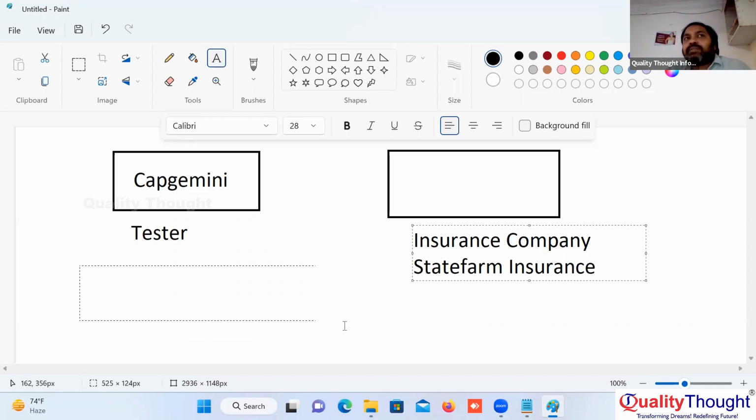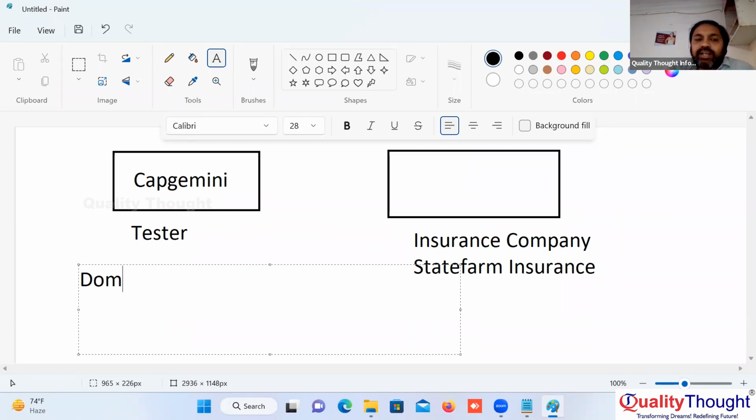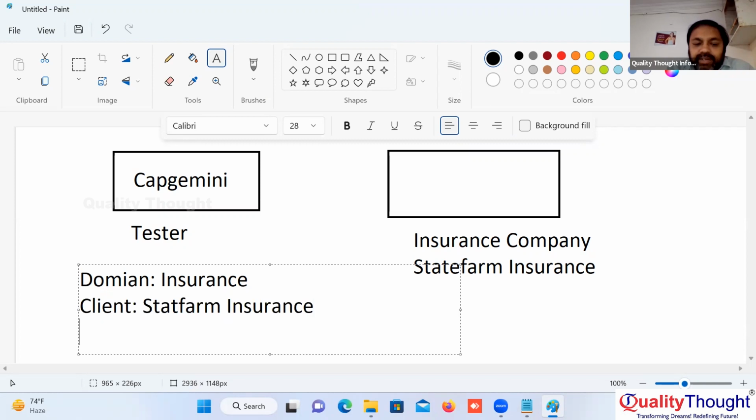In this picture, which domain project did you get? Insurance domain. Who is your client? State Farm Insurance. Your company name? Capgemini. Okay, just for example, sir.